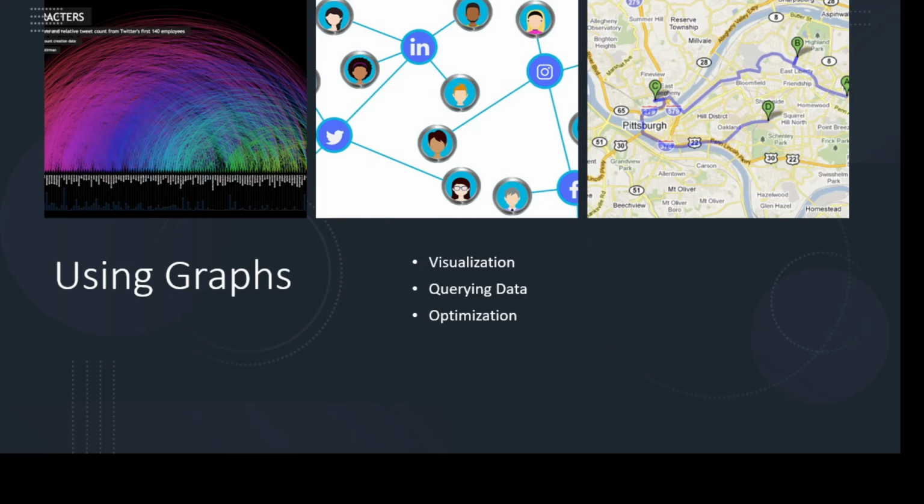Sometimes we use it for querying data. So again, social networks. LinkedIn is very famous for trying to connect you to other people you might know, or friends of friends or something like that. Definitely some way of querying it out there.